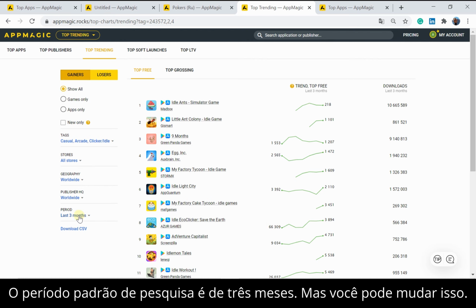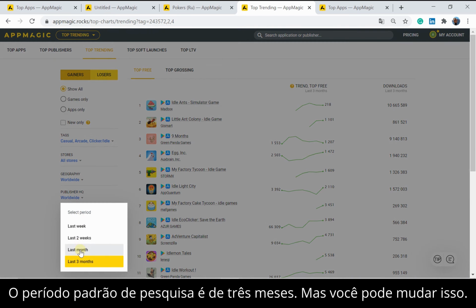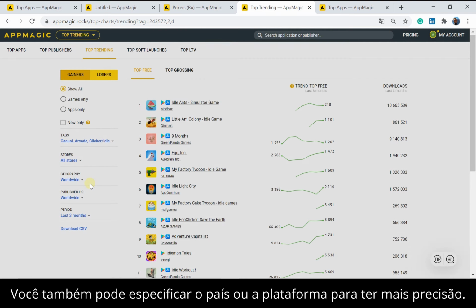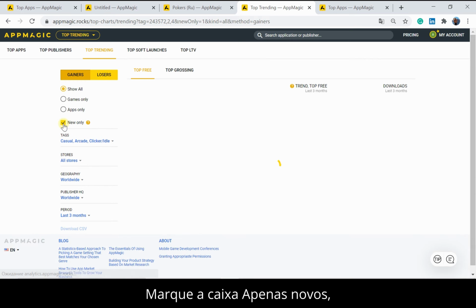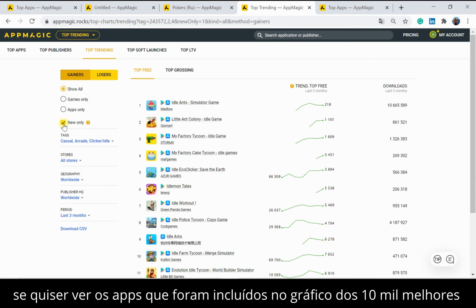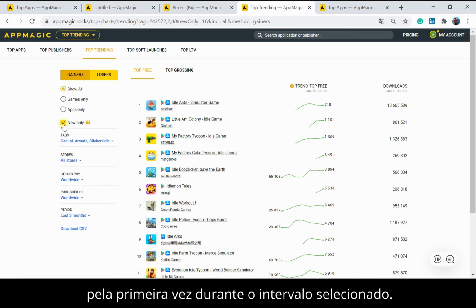The default period of research is 3 months, but you can change it. You may also specify the country or the platform to be more precise. Tick the box New Only if you want to see apps that made it into the top 10,000 chart for the first time during the selected time frame.